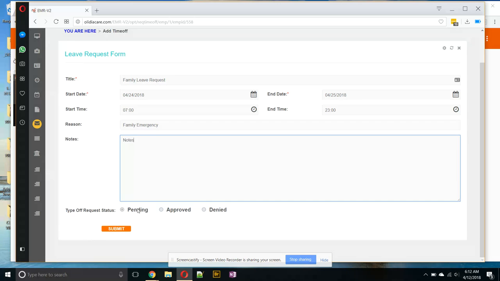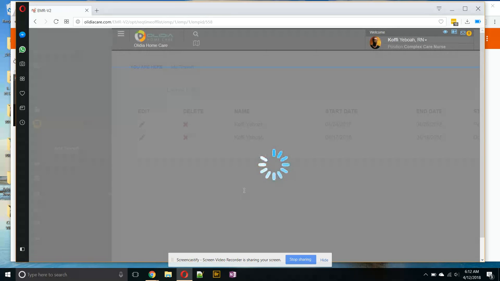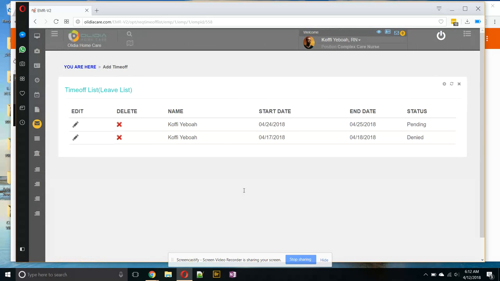Automatically, the request is considered pending after submission. So it could be approved, but it could also be denied for some reason. The manager can do that, the staffing manager or care manager. So the request is submitted. You can see that all the requests are here. There is a request that was denied before, but this one is submitted.